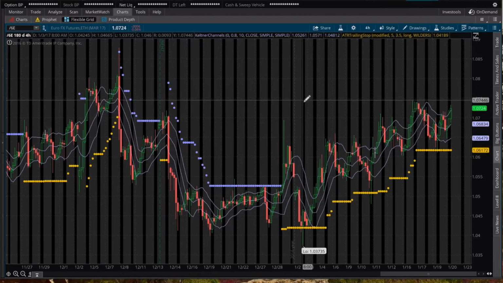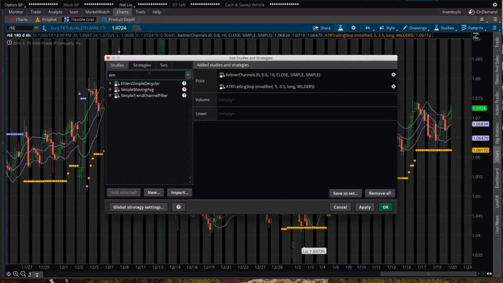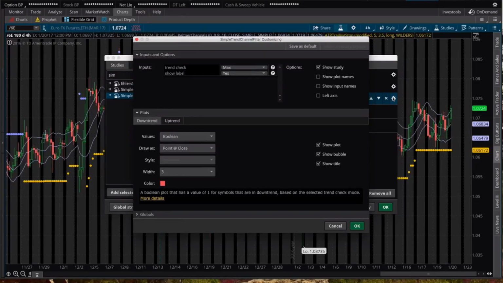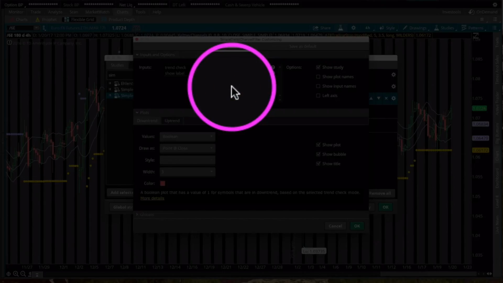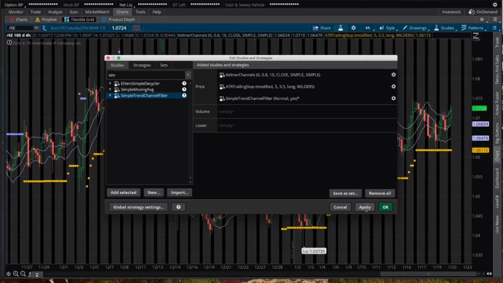And then last but not least, we want to add an indicator to give us the trend, and that is the simple trend channel filter. I add that in there, and we go to the gear for our settings on that. We want to change this from max to normal. Show the label, yes. And then down here, we're just going to change this from down arrow to a down wedge at the low, and then on the uptrend, we want an up wedge on the high. The colors are automatic, so you don't have to worry about that.